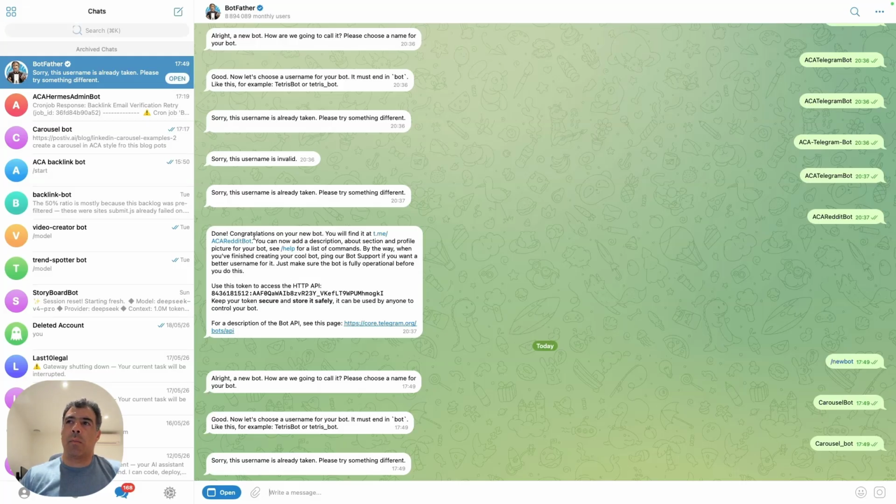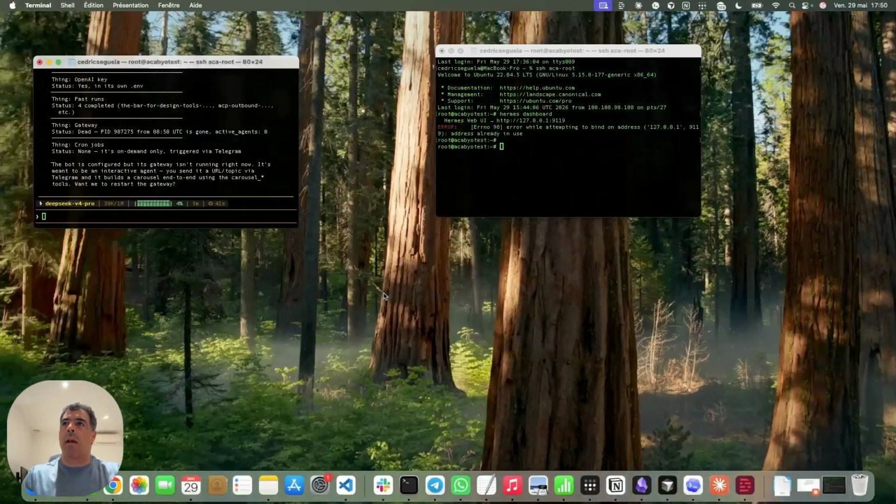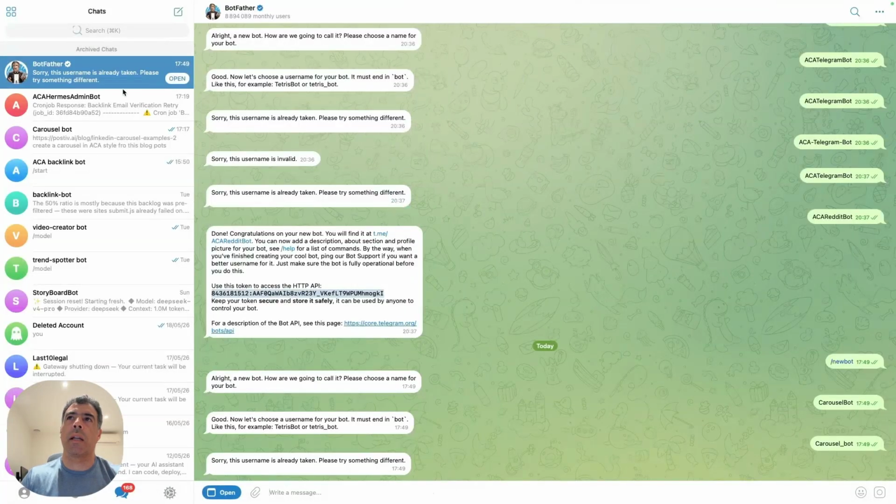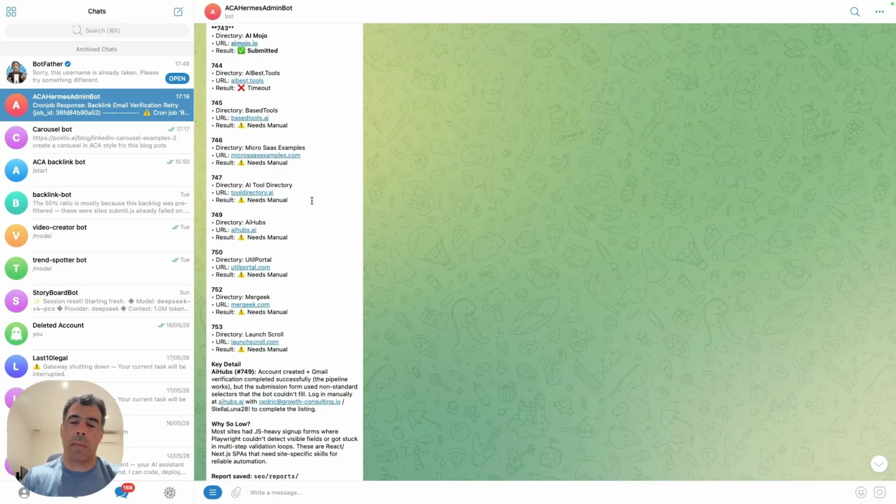But basically, when the bot is up and running, you will get an access token like this one. And inside the terminal window, the one dedicated for the configuration, you need to say, okay, now you've created a new profile dedicated to Carousel. Now I want you to add this token and restart gateway. And it's basically going to do it for you. So it's very easy. And the quality of the stuff that we get off of it is just unbelievable.